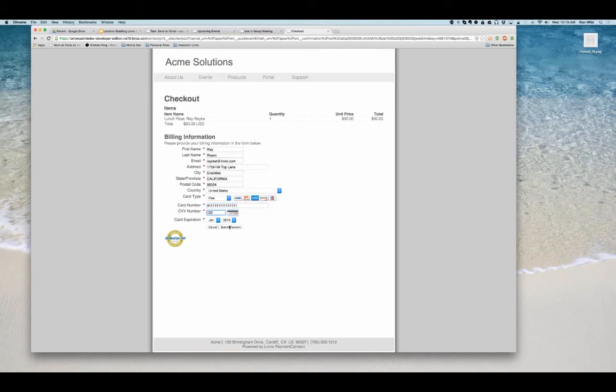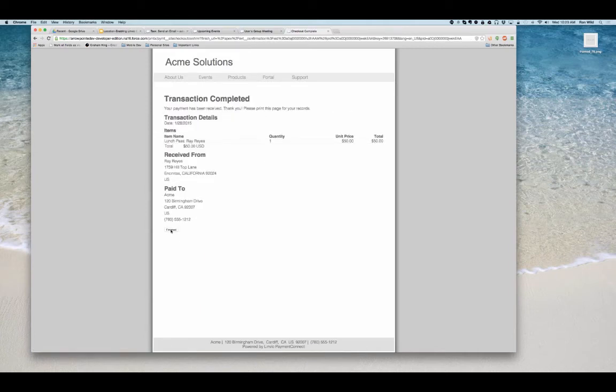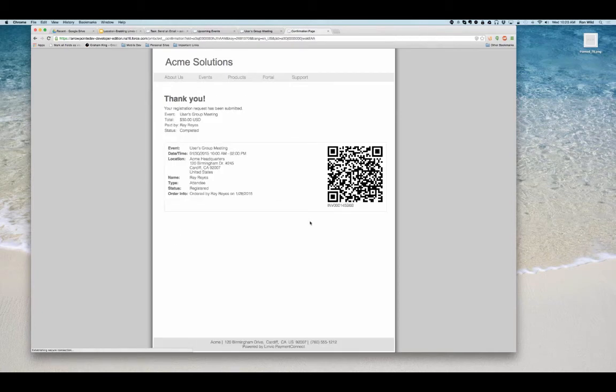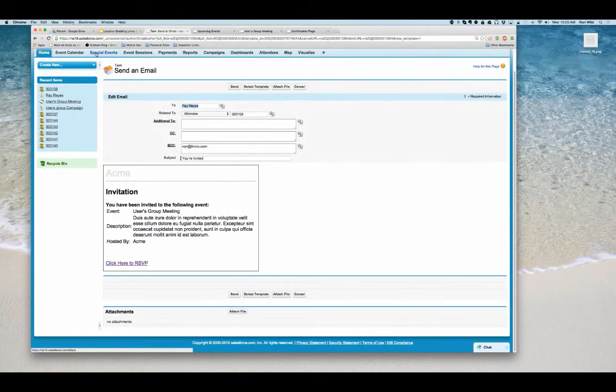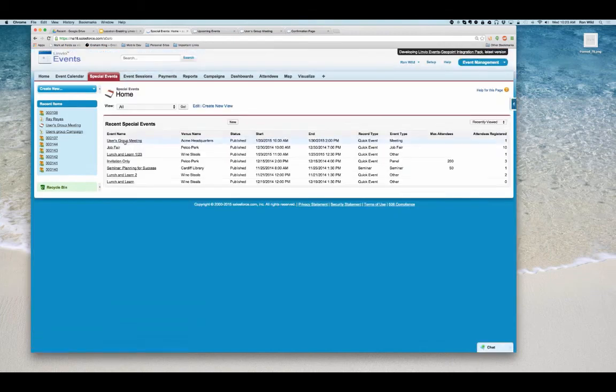We'll put in a bogus card number. We're in test mode right now, so this isn't a real transaction. All right, there's the transaction summary. And if we click to the final page, then that's the event pass for that person. So let's go back into our special events and take a look at the attendee list and see what's happened here.